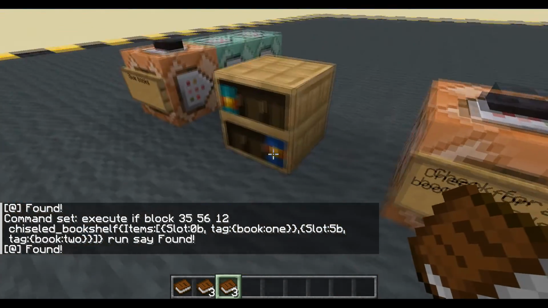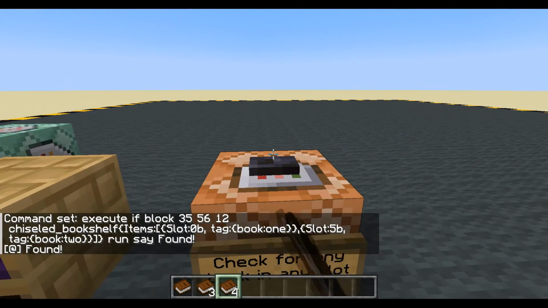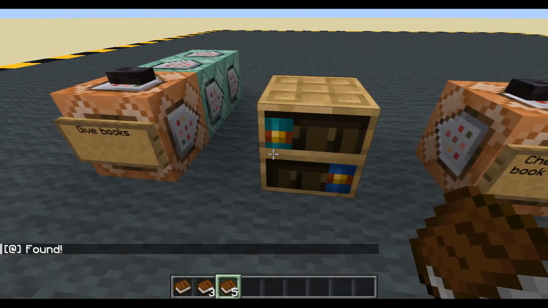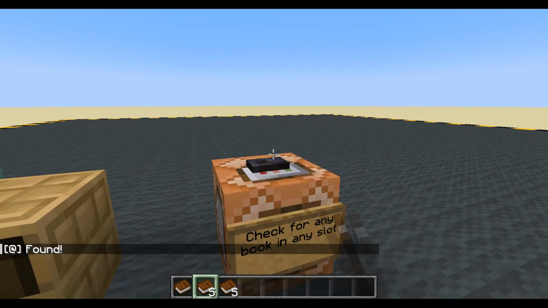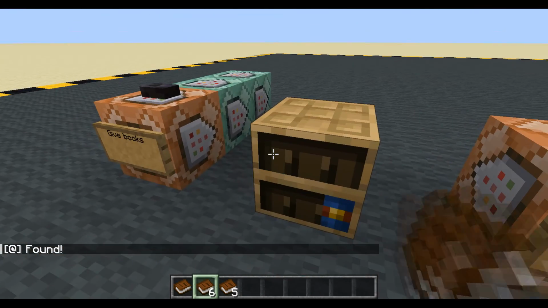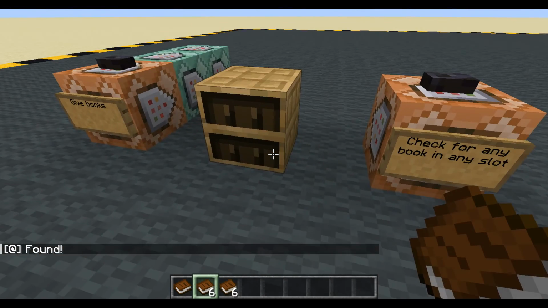Let's check for that. Yeah, found. If we move book 2 somewhere else, it's not working. And if we move book 1 somewhere else, it's not working. There we go, found again. Wonderful. And that's pretty much it.